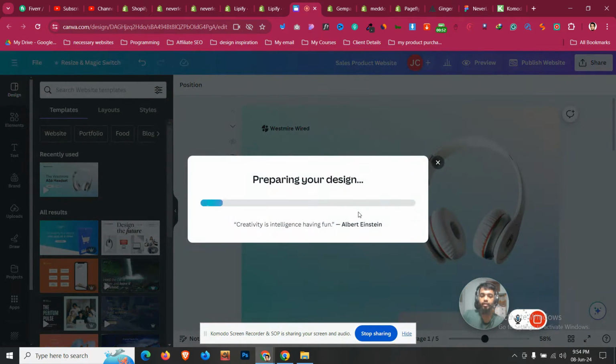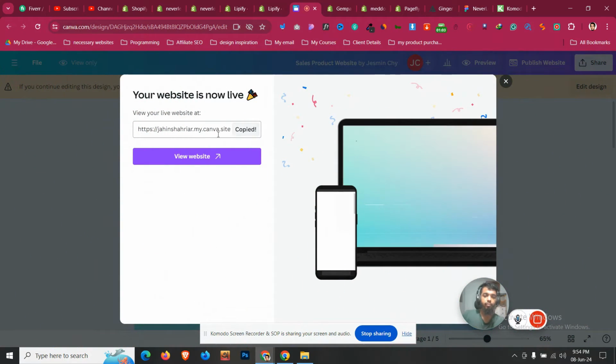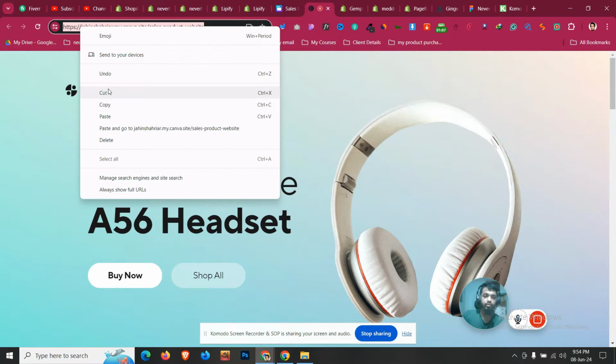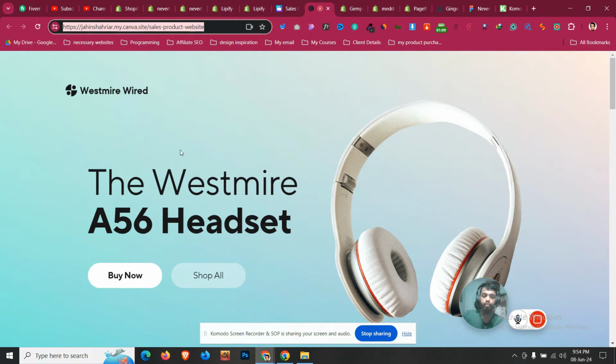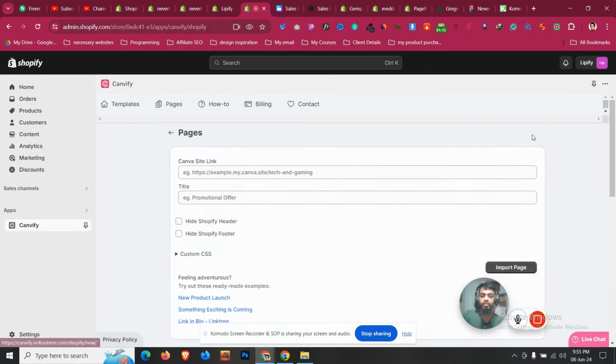We need this URL. So it is just publishing the website, and the time actually depends on how many pages we have. Most of the time it is very smooth. So click on copy. This is our live link, so we need to copy that particular link. So this is our link that we need. Then go to the Canvify app that we are using. So click on import new page, and we will see the magic of it.